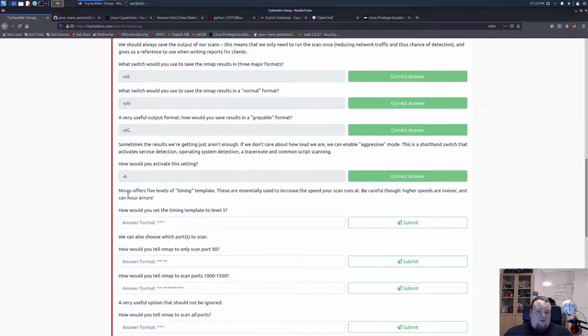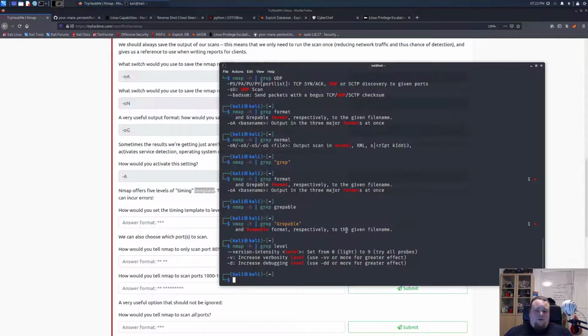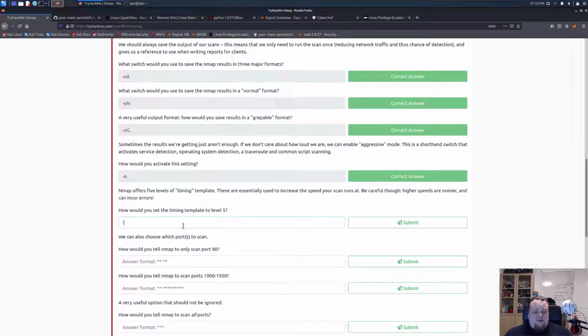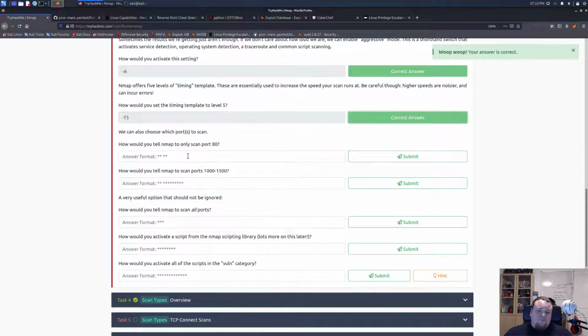So it would say NMAP offers 5 levels of timing templates. So maybe what you're gonna search for now is the word timing. That would be dash T and a 5. So dash capitalized T and 5. That is correct.